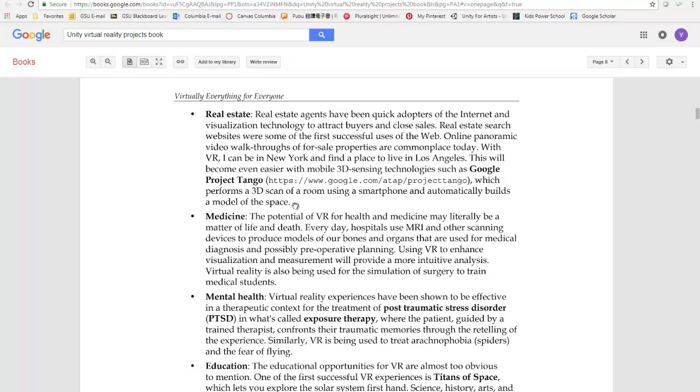Medicine. The potential of VR for health and medicine may literally be a matter of life and death. Every day, hospitals use MRI and other scanning devices to produce models of our bones and organs that are used for medical diagnosis and possibly pre-operative planning. Using VR to enhance visualization and measurement will provide a more intuitive analysis. Virtual reality is also being used for the simulation of surgery to train medical students.